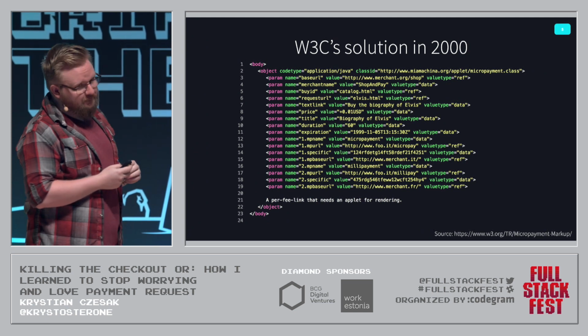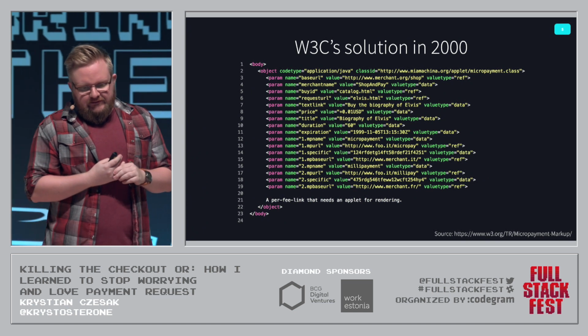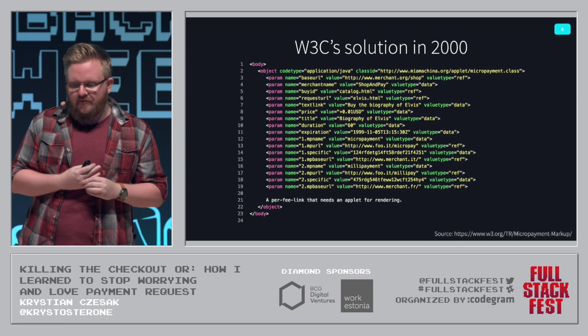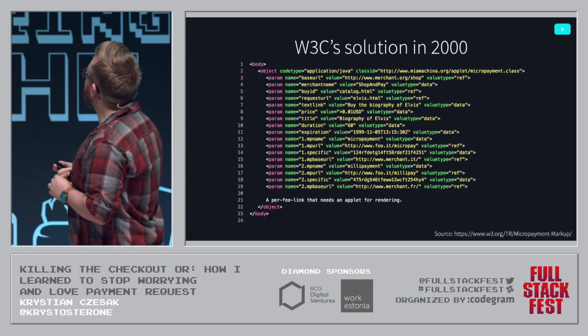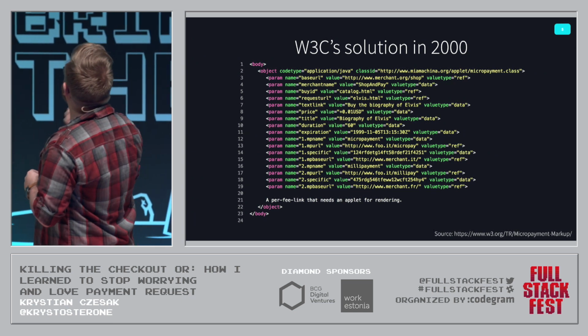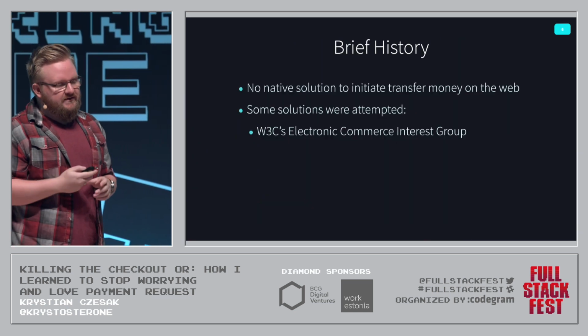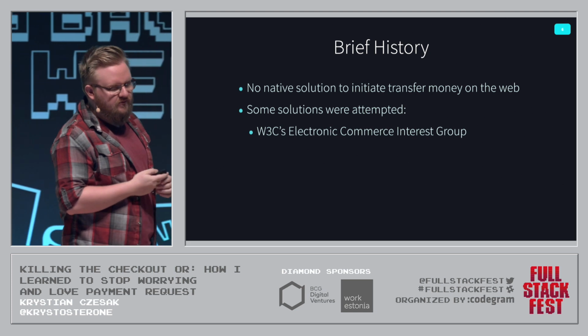So this was the solution the W3C proposed back in the day. It was either initiated through an object tag, an applet, or an embed. And you had to provide all of those params to it. And yes, you can see it pointed to a Java class or a Java applet. So returning back to the history, right? This was the first kind of attempt of payments on the web back in 2000.